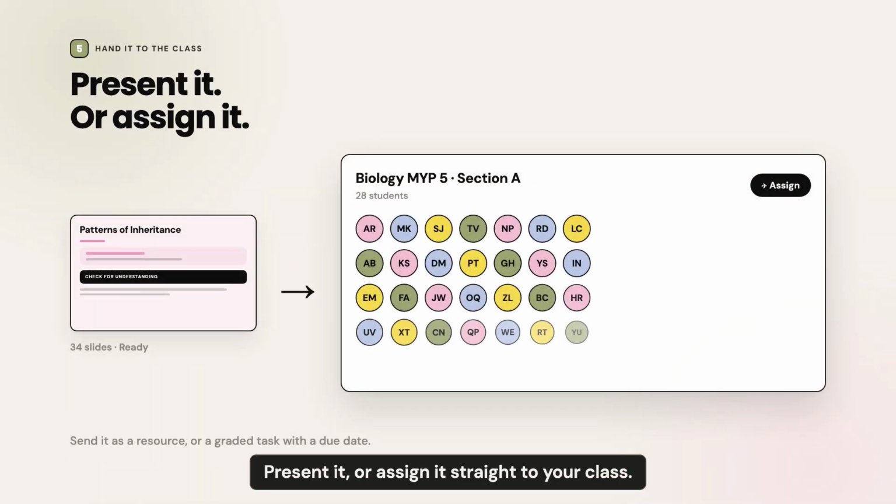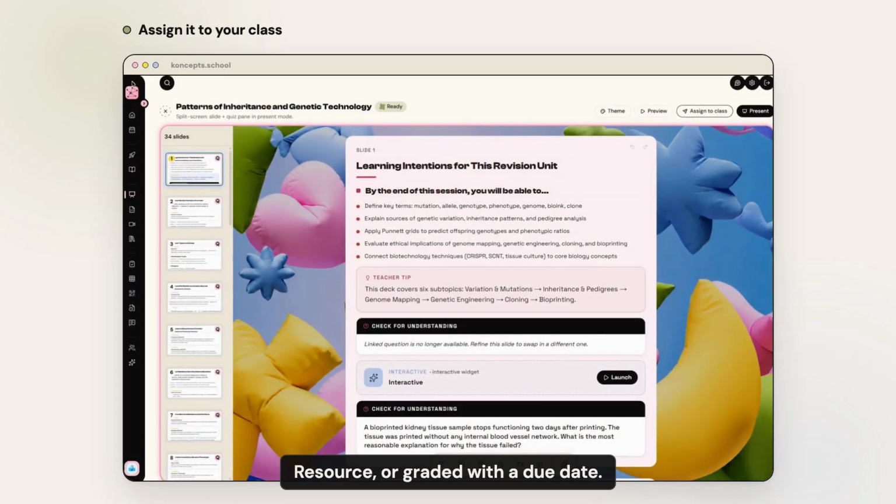Present it or assign it straight to your class. Resource or graded with a due date.